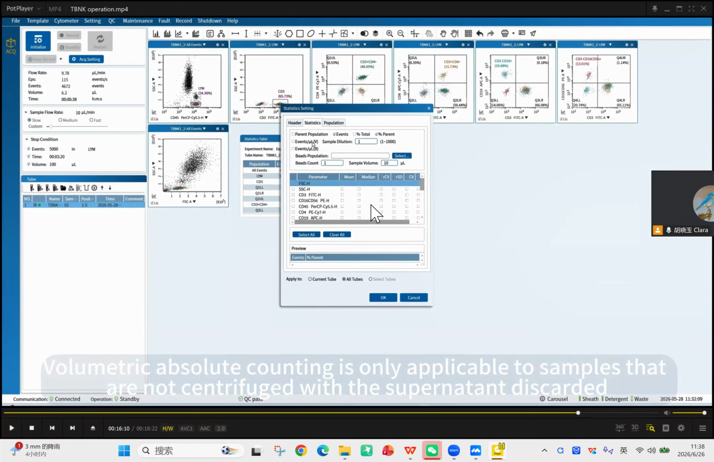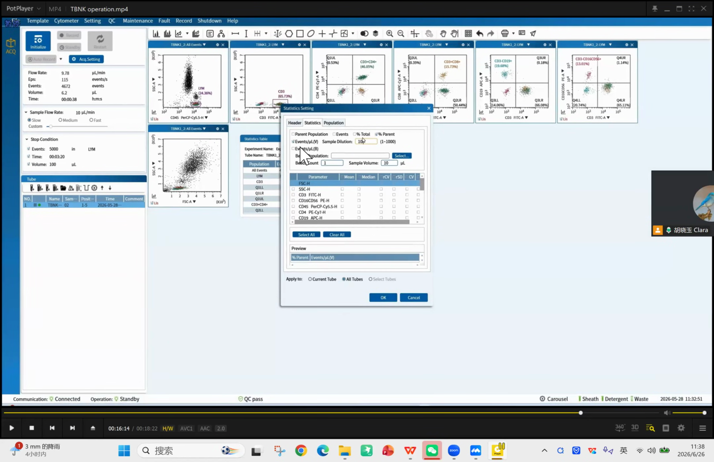You just directly ask the doctor which population you want to see, which status information of the population you want to see. Make the doctor select. Volumetric absolute counting is only applicable to samples that are not centrifuged with the supernatant discarded. Okay, this concerns another topic.